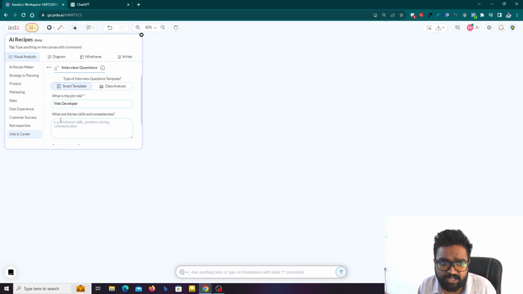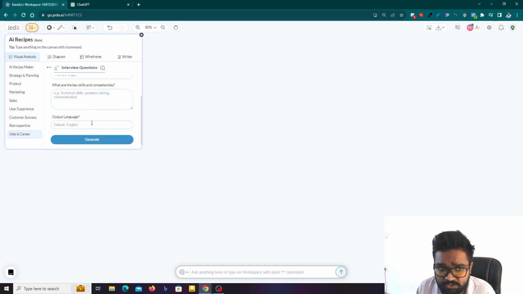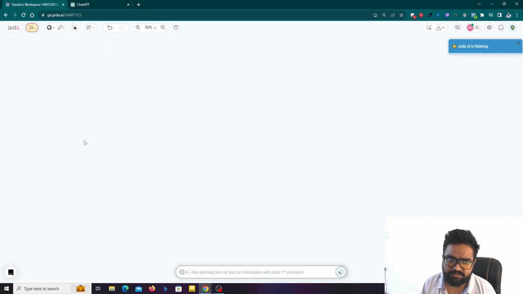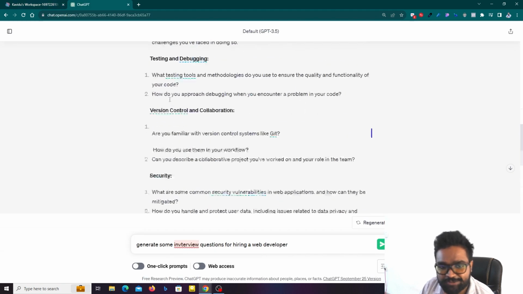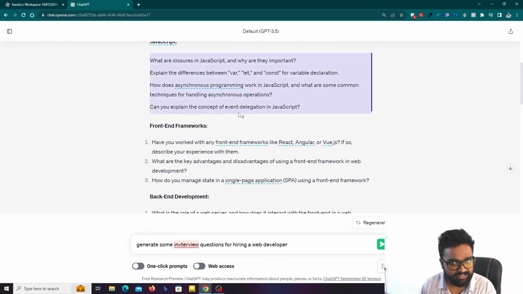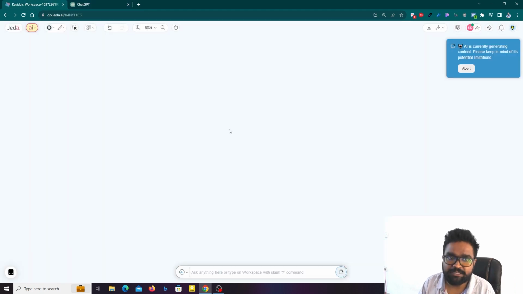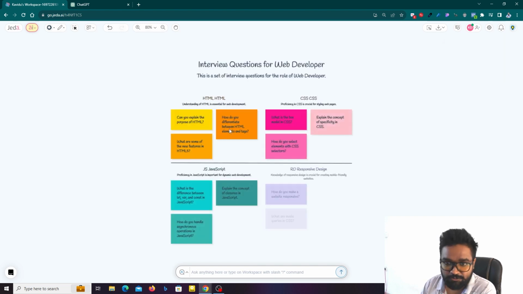Now you can type what are the skills and competencies also, but I'm not going to do anything like that. I just click on the generate button. Now you just have to wait a few minutes, and then you will be able to get the real output. Actually, this is a ChatGPT output. You can see that this is not bad, really great. But let me show you the difference between ChatGPT and Jeda AI.